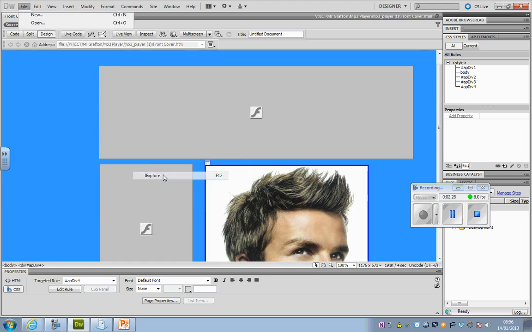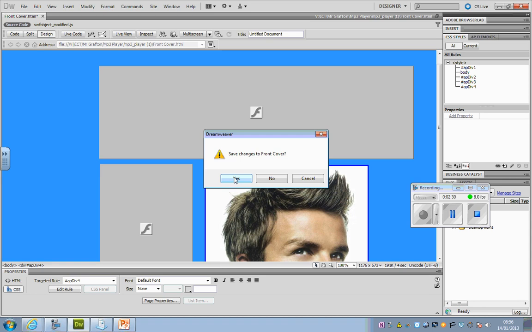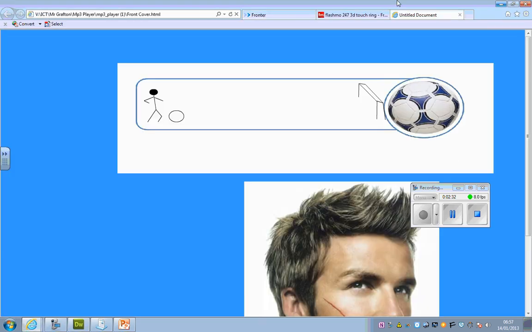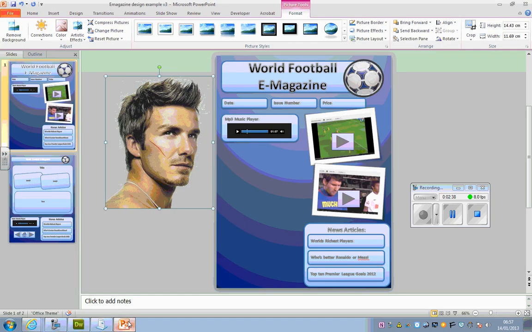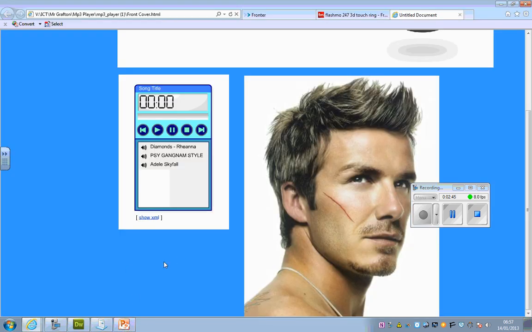So I can view this on the internet just to check that it's all working. Preview in browser, Internet Explorer. It's going to ask you if you want to save first. Yes, you do. So here's my eMagazine as it's looking at the moment. In my design, I had my buttons down the right hand side. I think I'm going to change that and put them just underneath here.